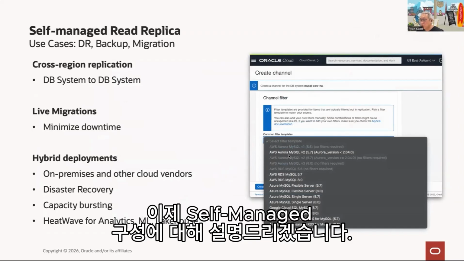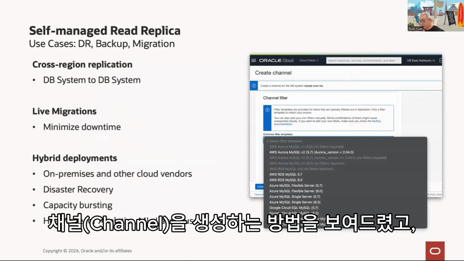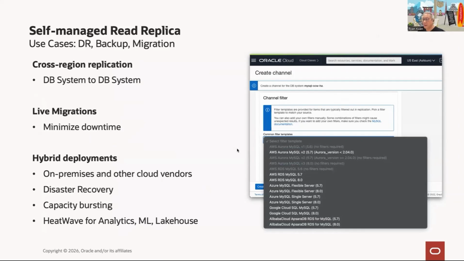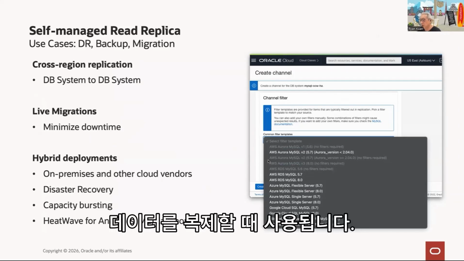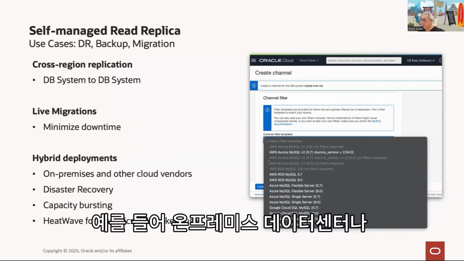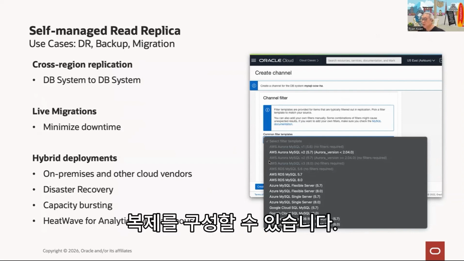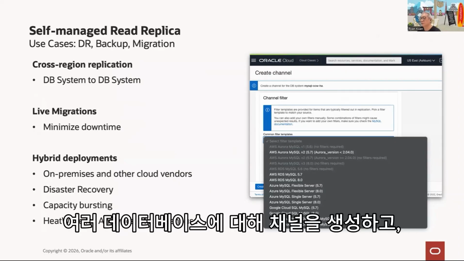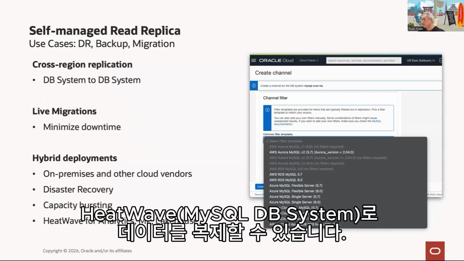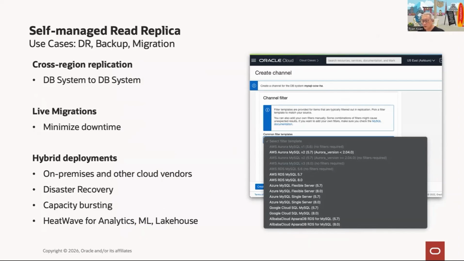Okay, the self-managed, I've shown you the channel that you can build. So this is mainly for replicating from non-Oracle Cloud MySQL databases, your own data centers, RDS, Azure. You could build a channel to all these different databases and replicate into the MySQL HeatWave.